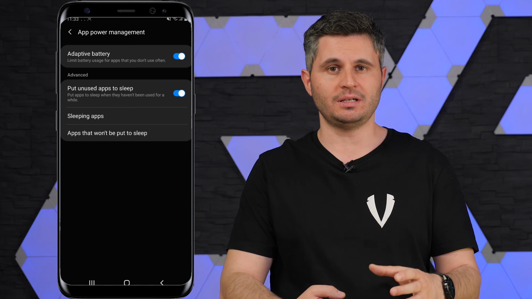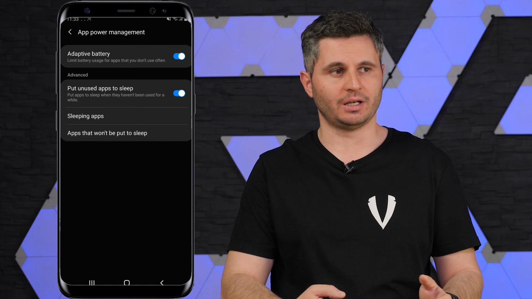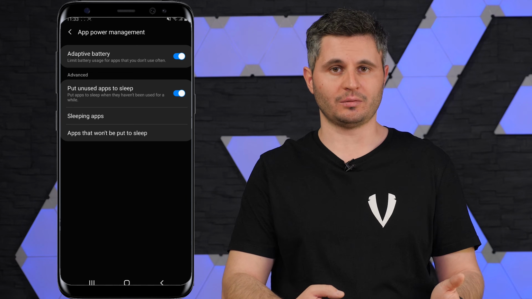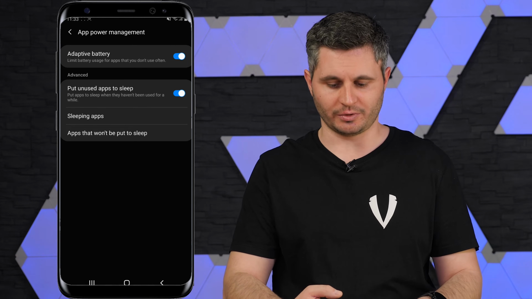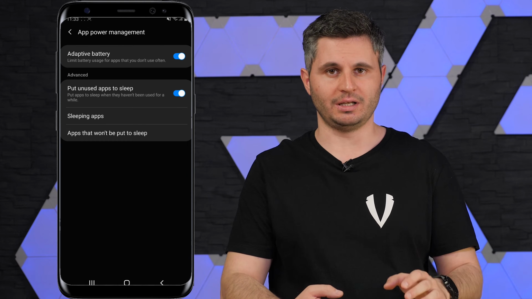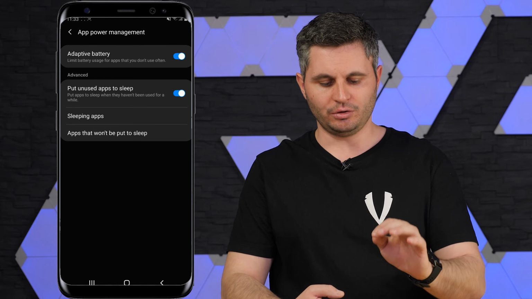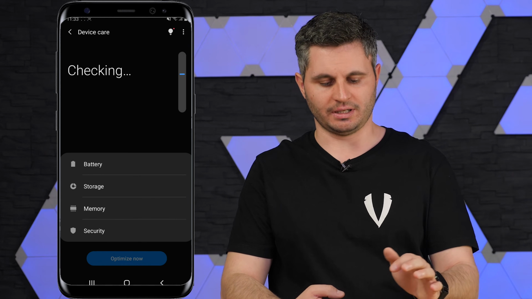So the smartphone sees which app you don't use very often, like for example Booking.com. Come on, no one uses Booking.com right now, and it's going to put it to sleep as often as it can. You can leave it on. This is a good setting.